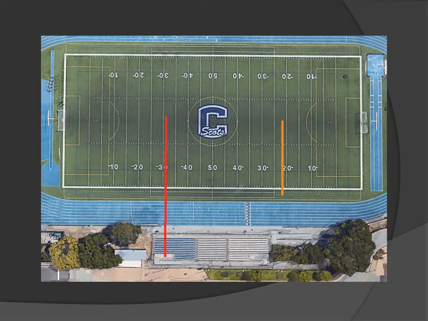This is an illustration of what I mean. The red line is the view line from the top of the bleachers to the middle of the football field. The orange line is the view line from the sideline to the middle of the field. You can see how much longer the red line is. This is why you need a longer lens from the top of the bleachers.